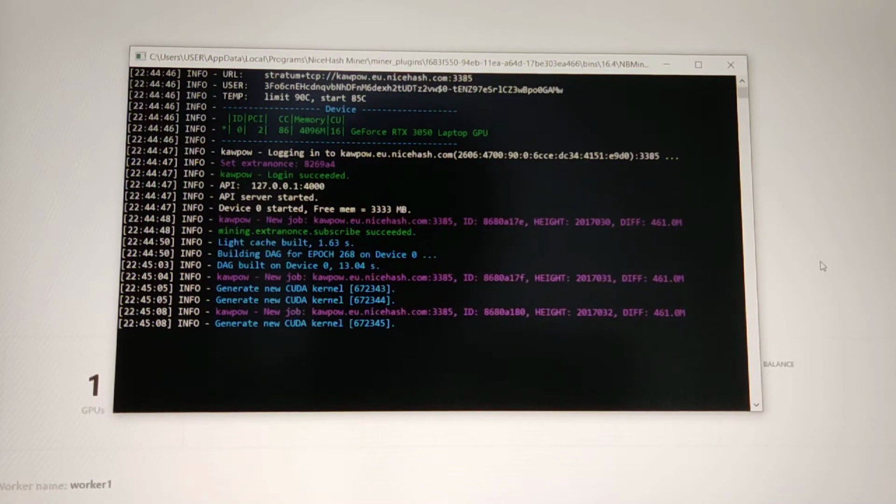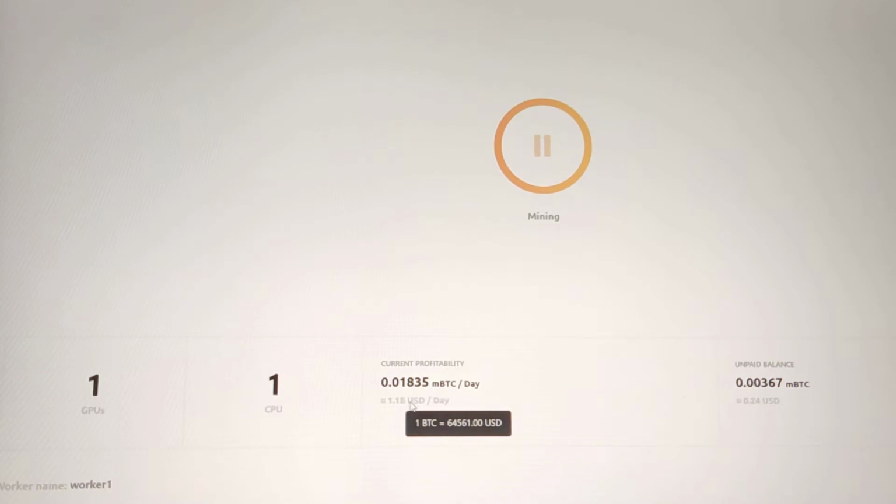Alright, we are rolling and mining. Our current profitability is around $1.19 per day. This is based on my own RTX 3050 4GB GPU. Oh, it's still running. The temperature is not that bad, considering I'm not able to control the fan speed whatsoever. I tried, but I failed miserably.